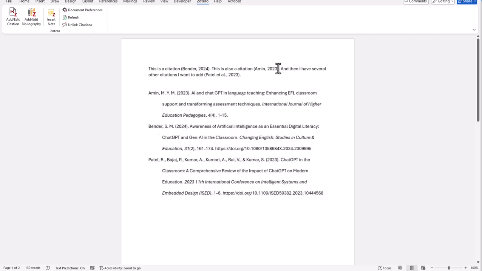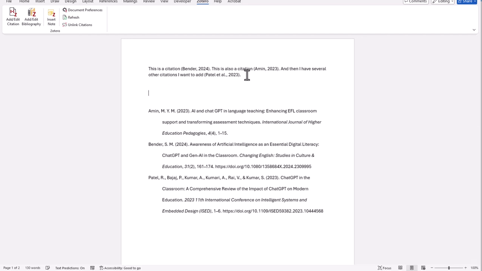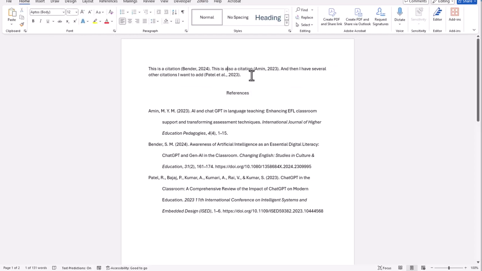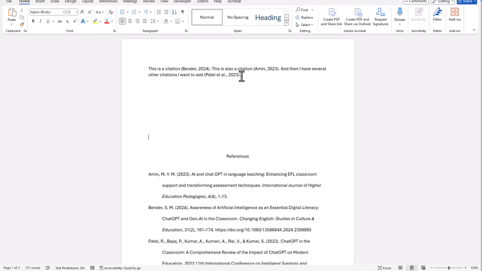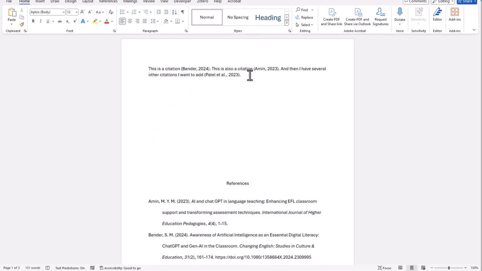It just grabbed those 3 citations that I used, and it put them in alphabetical order. And so then I could create my reference list. And what I would do then is I would center that and then put it at the end of my paper. That's another good way to make a quick bibliography.